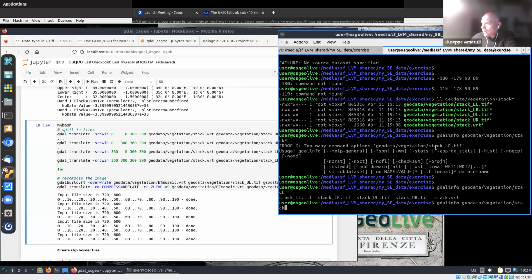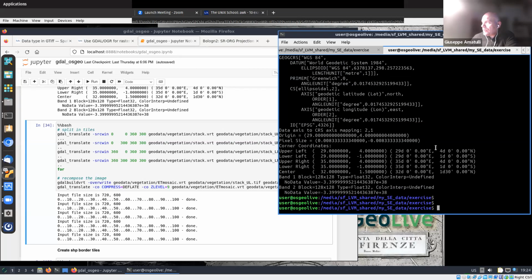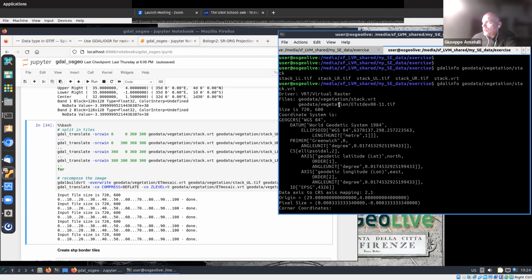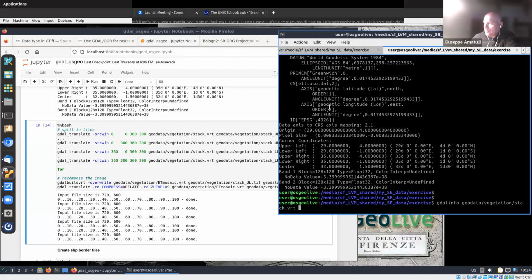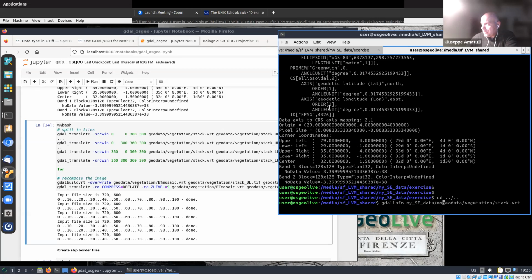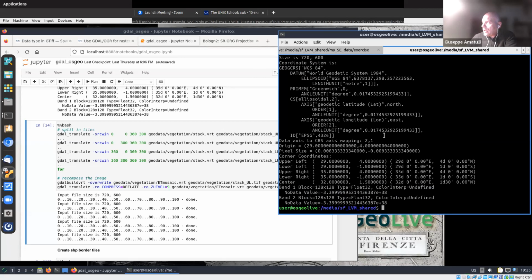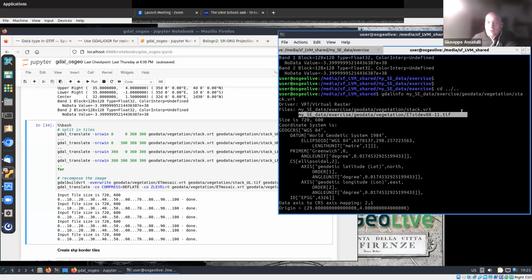GDAL info on the stack VRT. So Martin, this good point over here. So over here it is giving me the relative path. Okay, but be careful. If I go one level up or even two, and I do it again, now it gives you the full path. So it's going to be my SC data, and then exercise. So now it's going to be the full path. So now it's changing. Okay, so it's quite clever in this context.